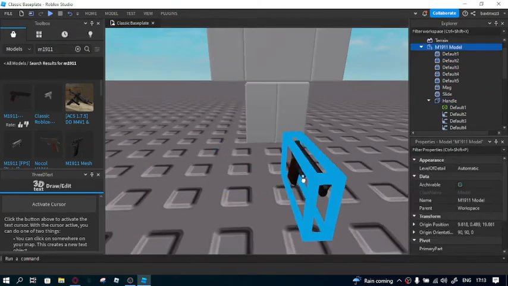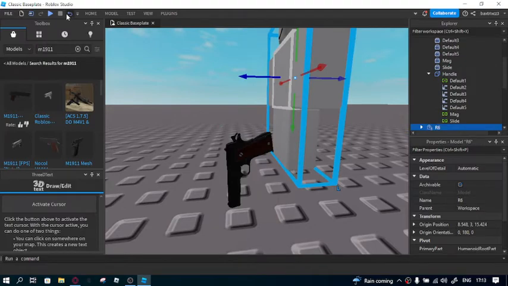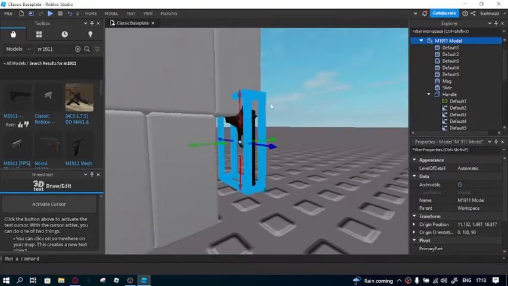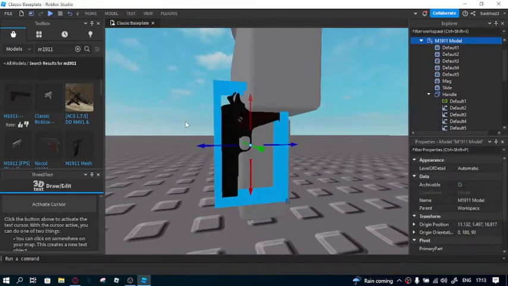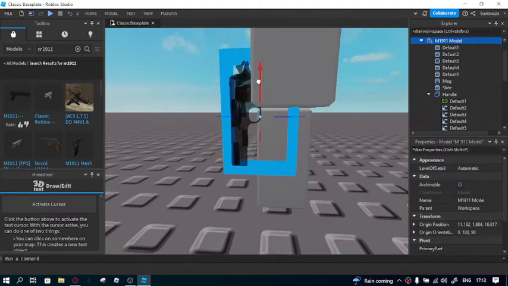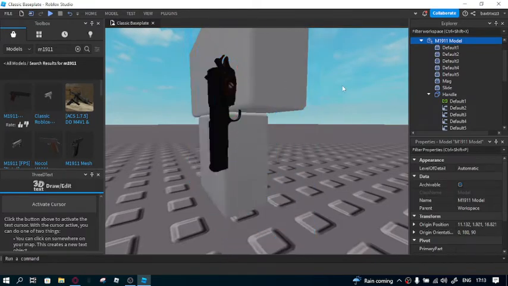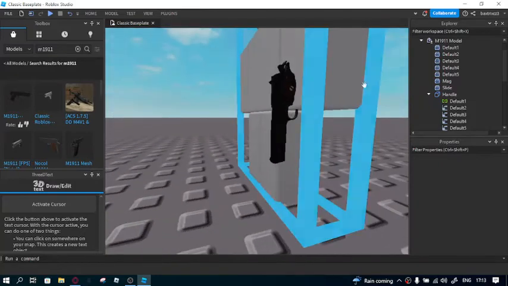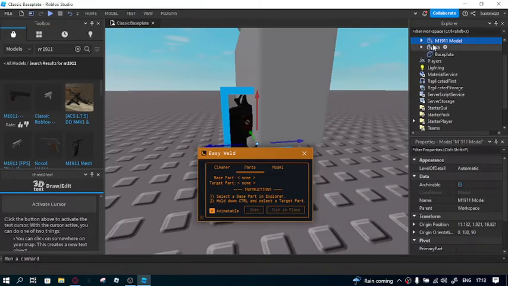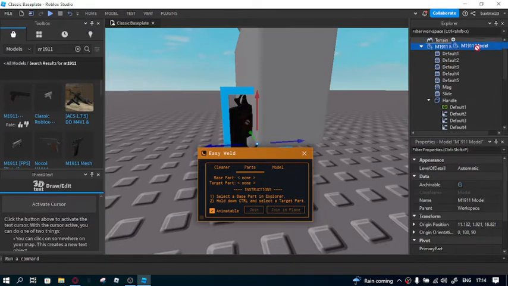Now what we need to do is simply tilt the gun upside down and put it on the dummy's hand somewhere around here. It doesn't matter much to me, but I'm a perfectionist, so let's make it like this. Yeah, that's better. So now I'm just going to select easy weld and put the model into the left arm, since this is on the left hand.